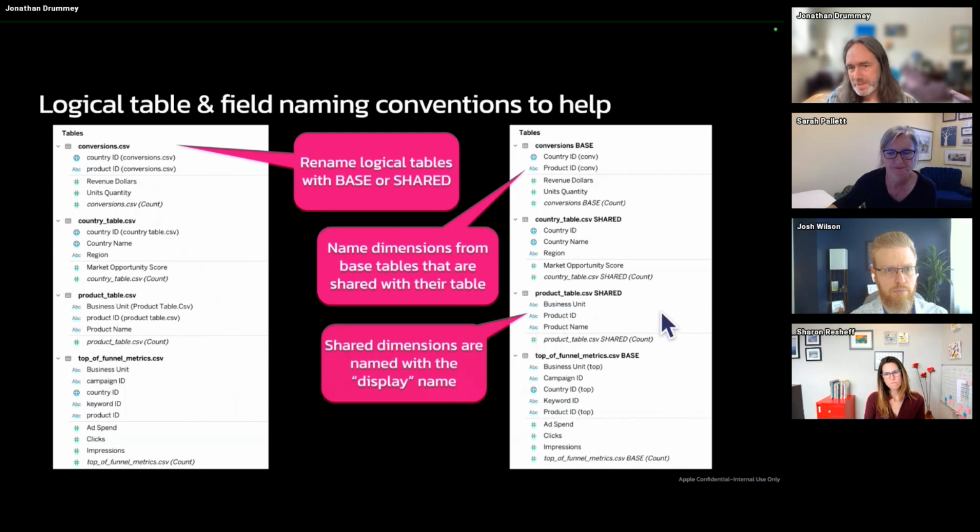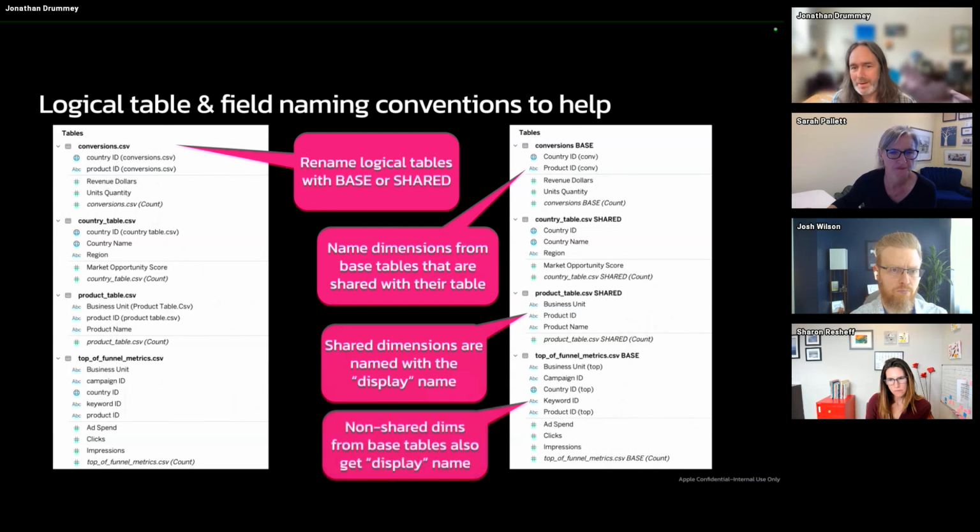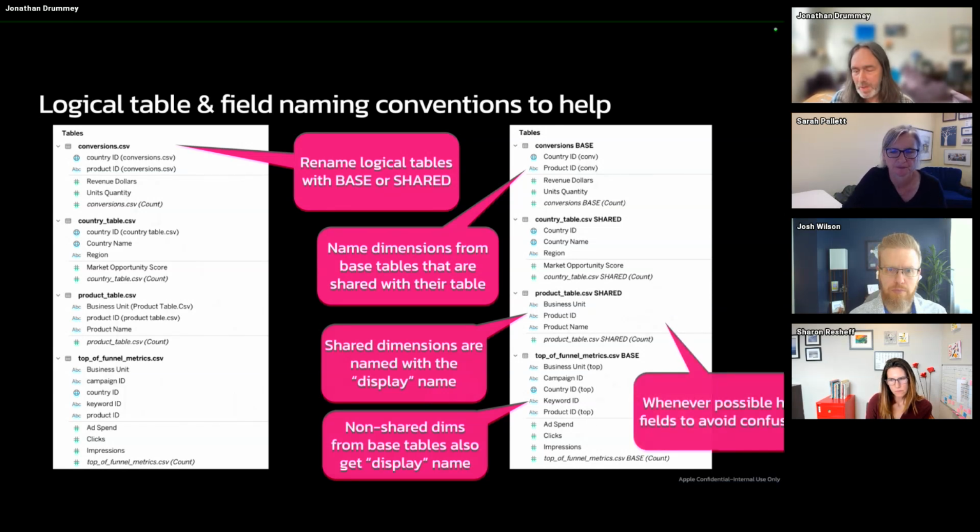For shared dimensions that I'm using, if I'm thinking about business unit, I want to use the business unit shared dimension. So let's just call that business unit or product ID or product name, whatever feels natural there. And if I have something like keyword ID or campaign ID that's not shared anywhere and only exists in this table, then I'm willing to use it as that display name and not try to stick another name on it. And whenever possible, I'm going to be hiding fields to avoid confusion.